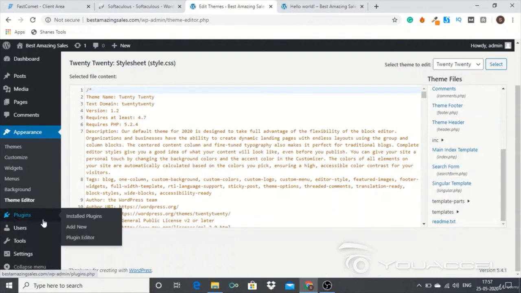Next are plugins. So let me tell you what plugins are. A plugin is a piece of software containing a group of functions that can be added to a WordPress website. They can extend functionality or add new features to your WordPress websites. WordPress plugins are written in the PHP programming language and integrate seamlessly with WordPress.